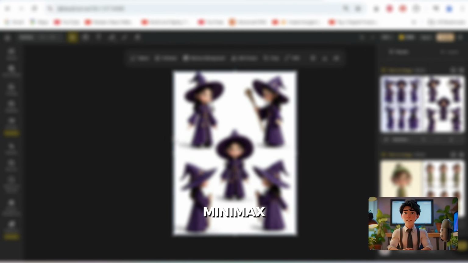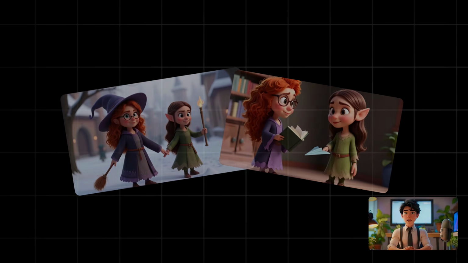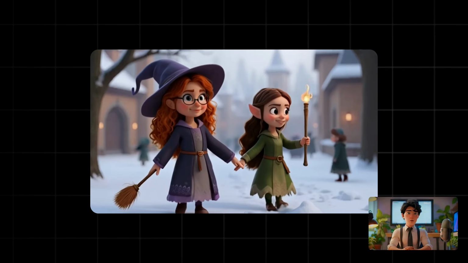like Kling, Minimax in addition to its own, all in a single platform, guiding you step by step from generating a character sheet to consistent scenes with multiple characters and animating them to generate a cohesive story. Also watch till the end for a hidden surprise waiting for you.